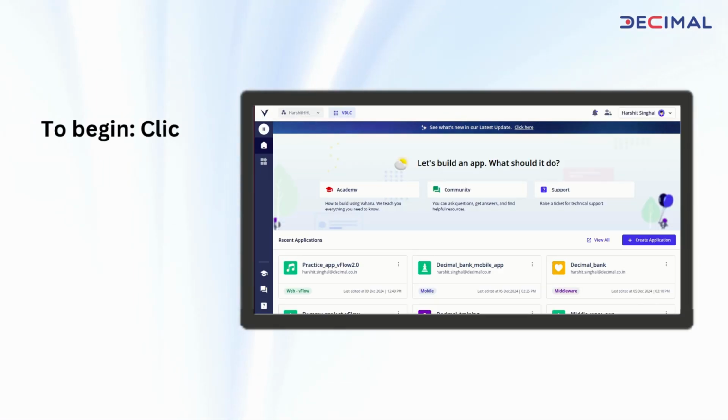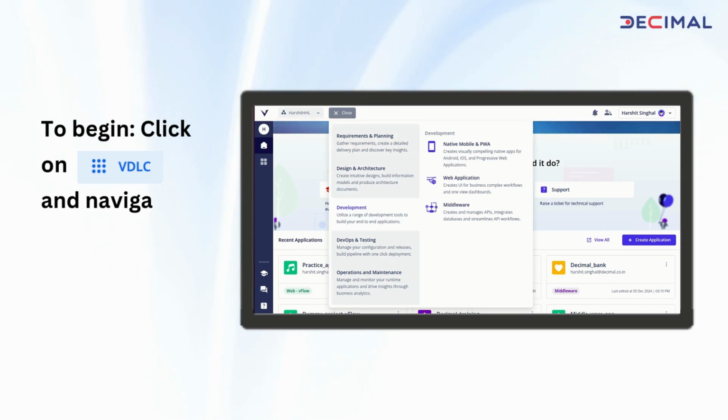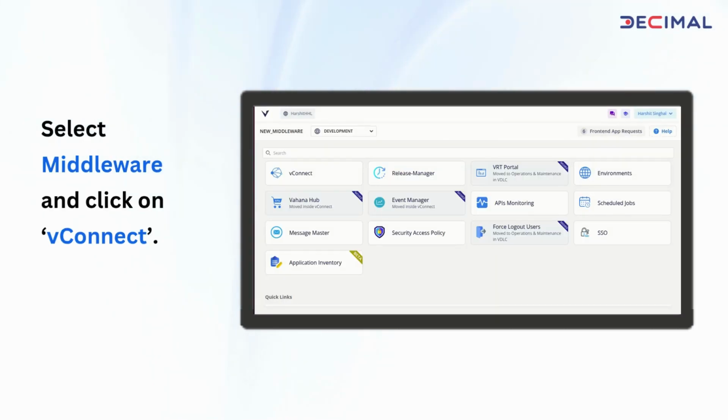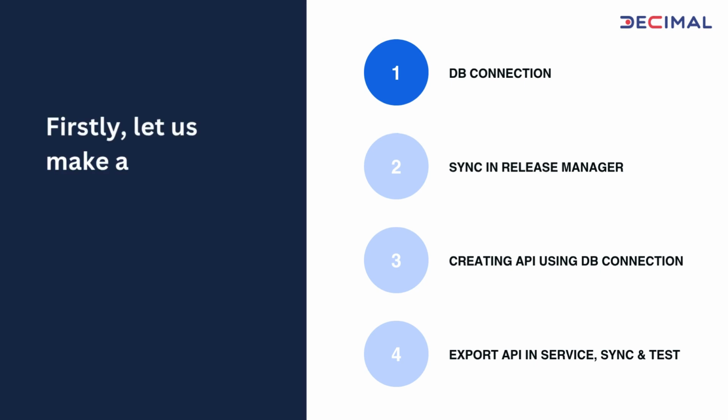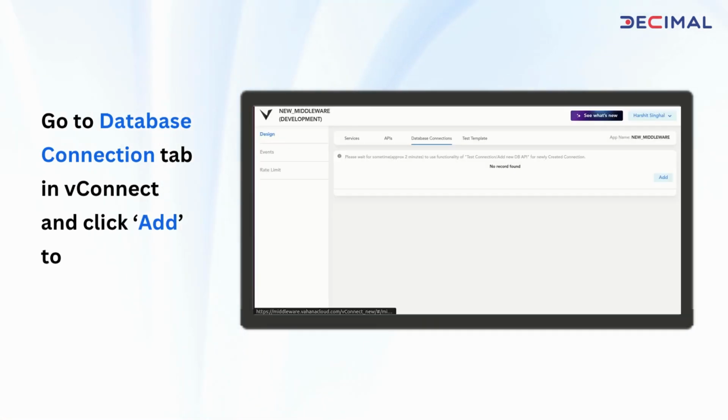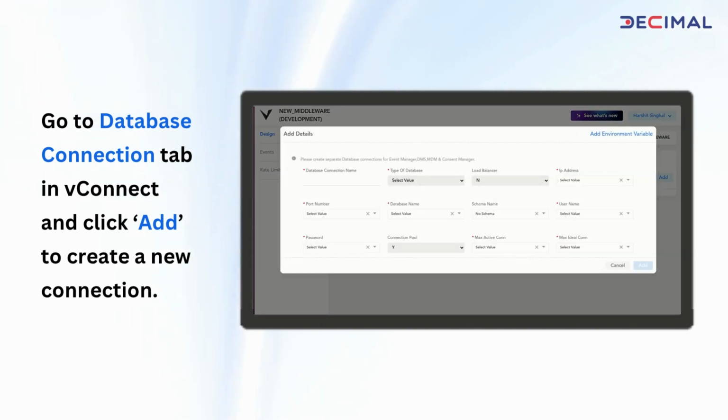To begin, click on VDLC, that are the 9 dots, and navigate to Development. Select Middleware, and click on vConnect. Firstly, let us make a DB connection. Go to the Database Connection tab in vConnect and click Add to create a new connection.